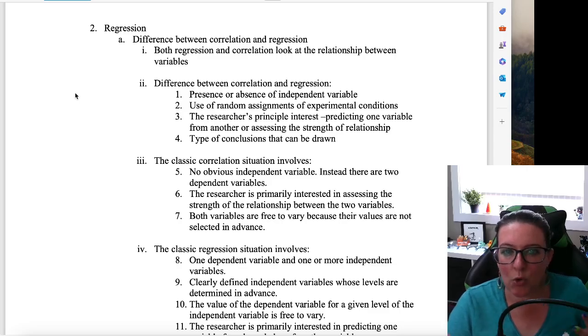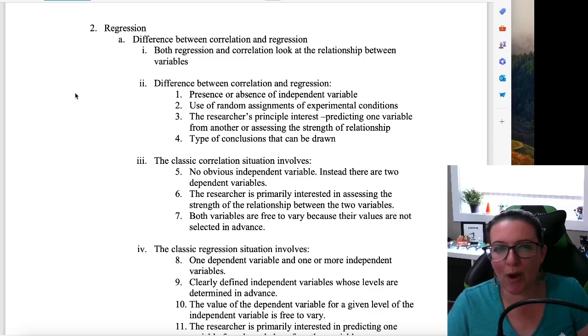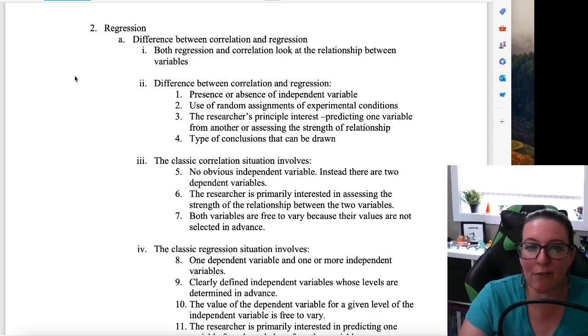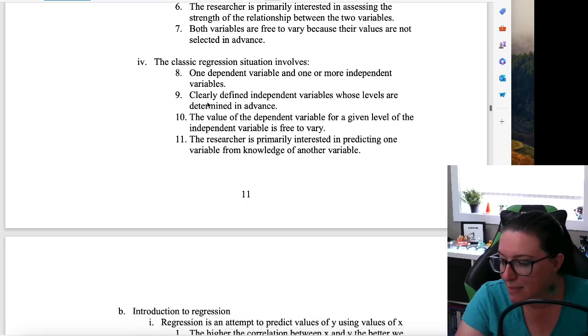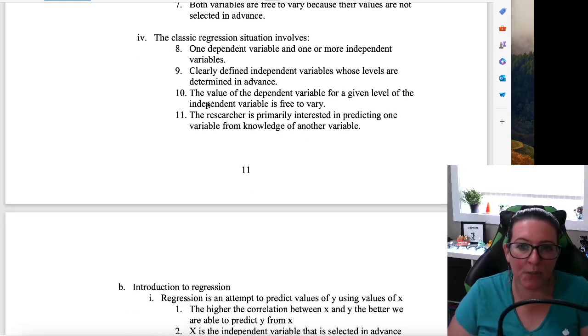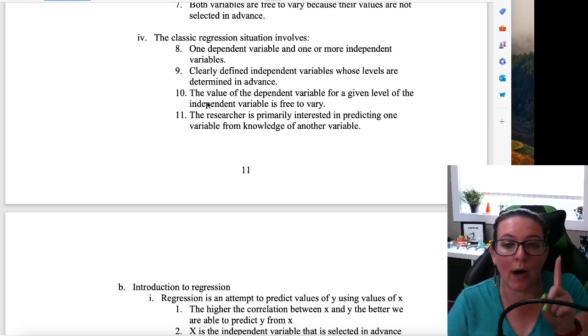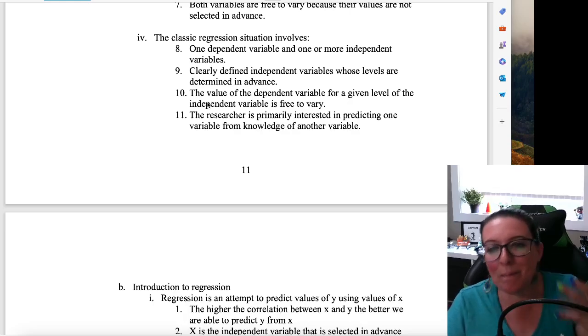Okay. The classic correlation situation involves no obvious independent variable, just two variables that depend on each other. The researcher is primarily interested in assessing the strength of the relationship. Both variables are free to vary because their values are not selected in advance, as opposed to the more classical regression model, which is one dependent variable and one or more independent variables. So right now we're going to look at one predictor variable and its impact on that response variable. So one independent and one dependent.